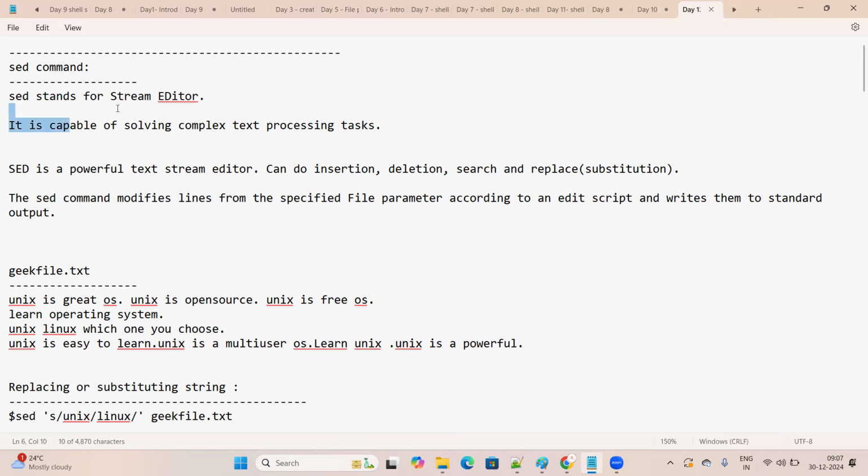First of all, sed stands for stream editor. What is the full form of sed? Stream editor. Sed stands for stream editor. So what is the purpose of sed? We can see here, sed is a powerful text stream editor. We can insert, delete, search, and replace. Most of the time sed is used for substitution. The sed command is used for substituting things. We have some examples to understand.